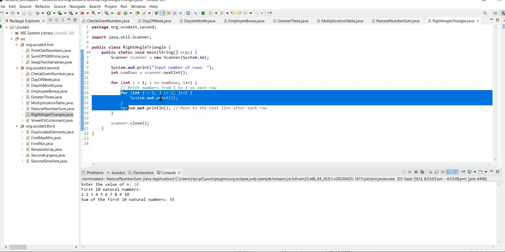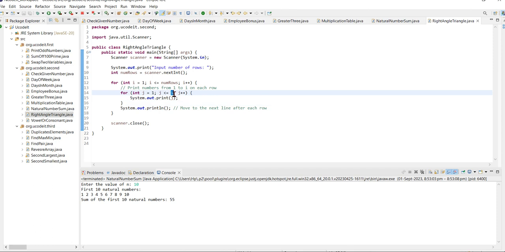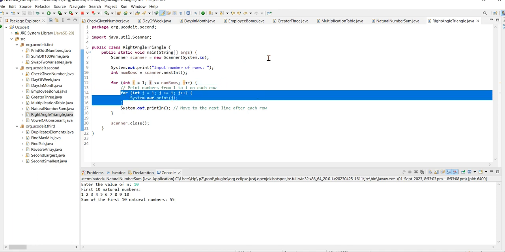That's why I can put the condition as i. The first row has only one column, the next row has two columns. That way, in the next iteration i will be incremented, right? That time this will be 2, that means there are 2 columns. The next row i will be incremented by 1, that becomes 3. So here this loop will iterate 3 times, like that.